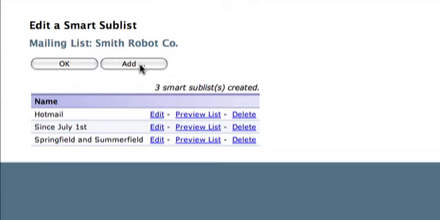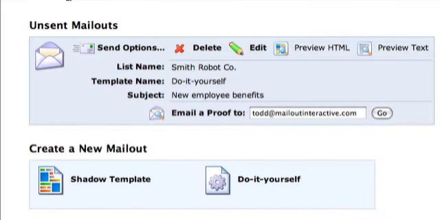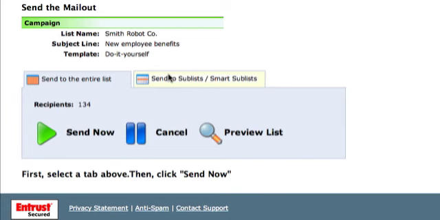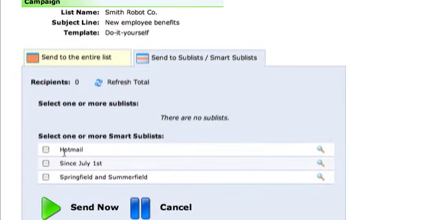Here we have a list of all 3 smart sublists that we've created. We can edit them, we can preview the list, or we can delete them. And we can also see that when we click Send Options, we have all 3 of our smart sublists listed here as well. You can also preview these lists from the Send Options menu.